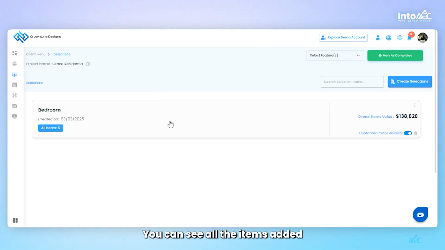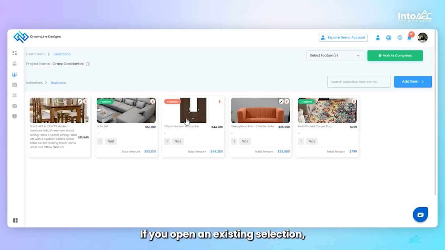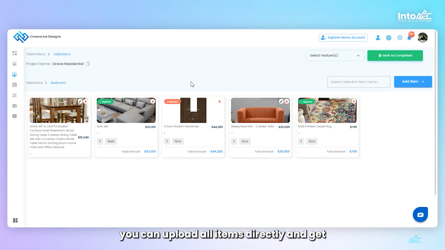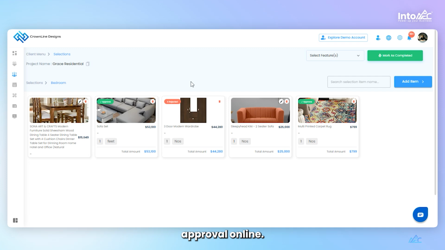In Selections, you can see all the items added for a particular room or area and track which items are approved or rejected by the customer. If you open an existing selection, you can clearly see which items were approved and which were rejected. From here, you can also add more items and send them for approval. This works like a digital material selection process. Instead of visiting showrooms or physically presenting products, you can upload all items directly and get approval online.